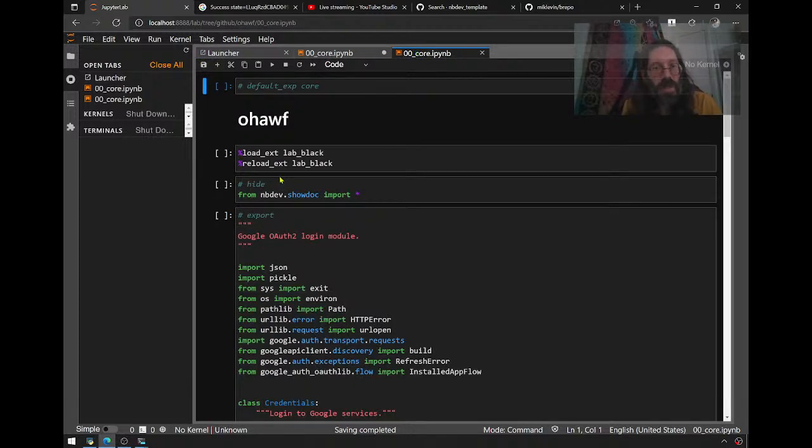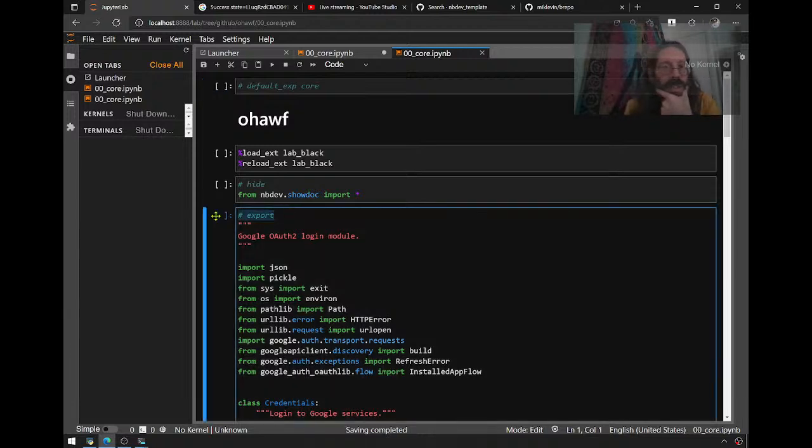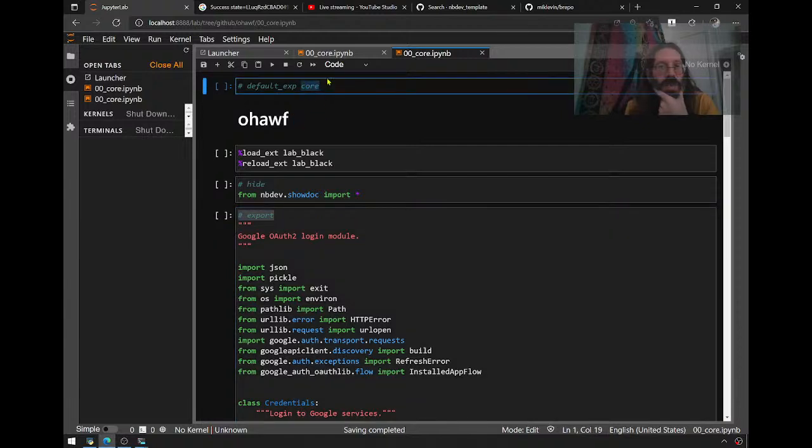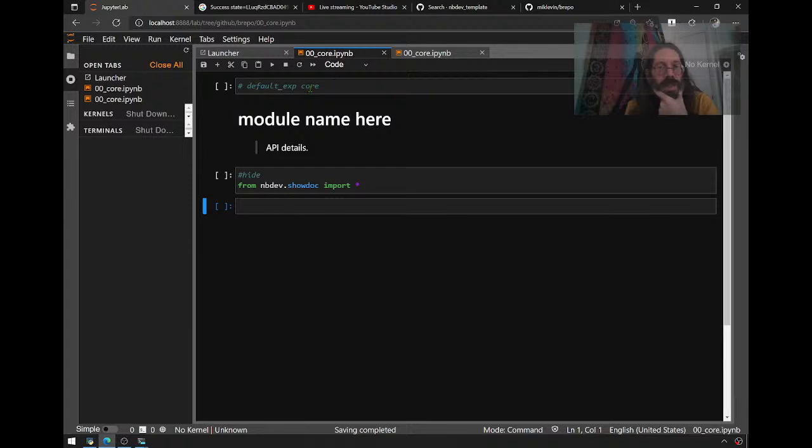Okay, but what I'm looking for is the magic words. Here is the magic word. The magic word is export. Export in a comment at the top of a block says what code is going to be exported into that default export file that's defined there. So we look at our first core, and that is defined. We have that same hide, but we don't have a comment export. Comment, export.